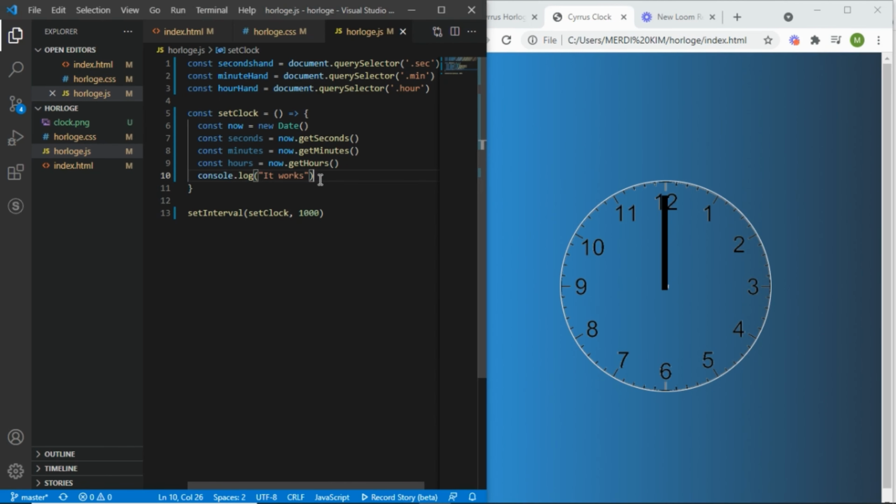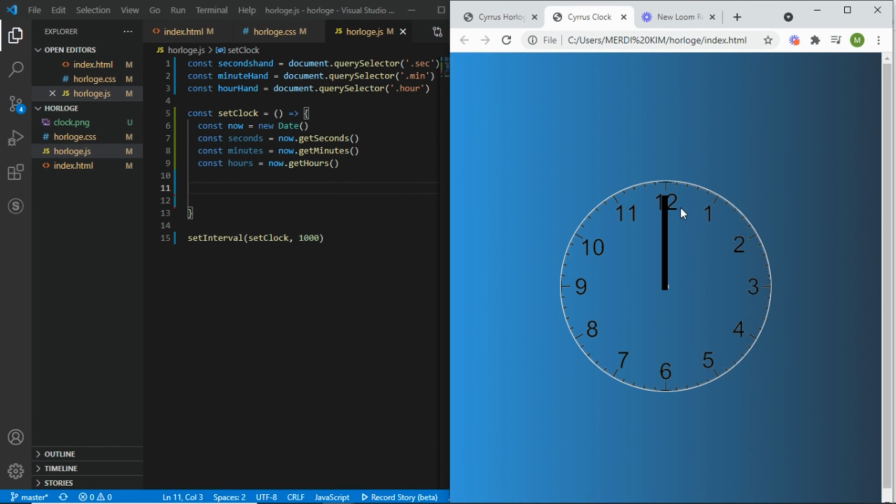Okay, and here we're going to do something now useful. So now, if you see very well, for the second hand to turn around this whole circle, it has to do that in 60 seconds.